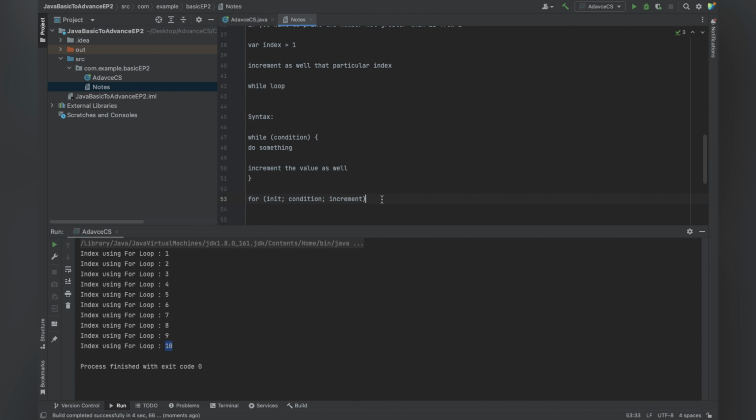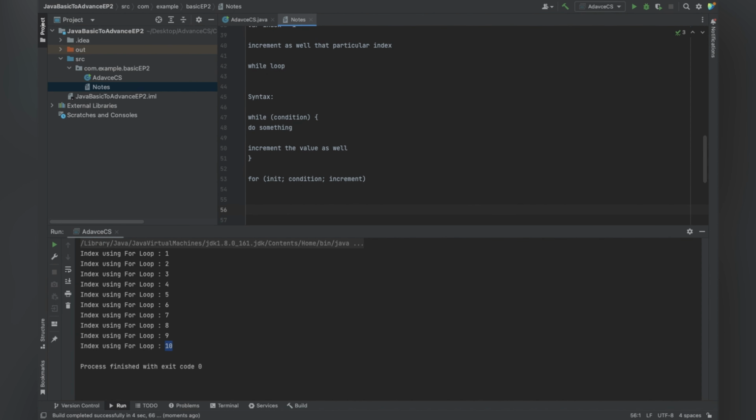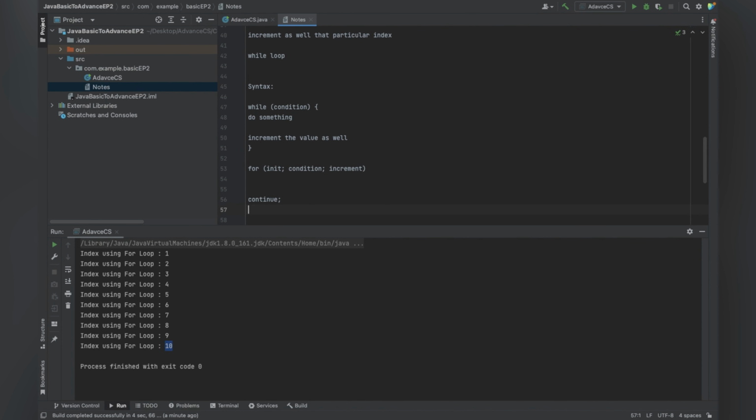Now just learn the basic thing, the very basic and important. Actually some of the places it got skipped, but in day-to-day scenarios this is very important. Continue and break statement.